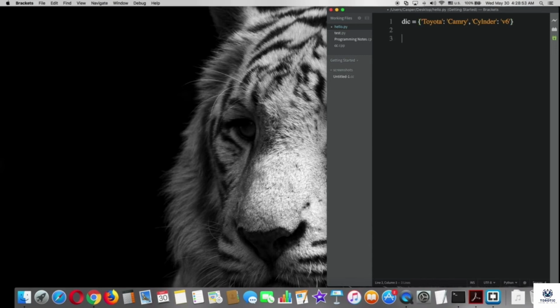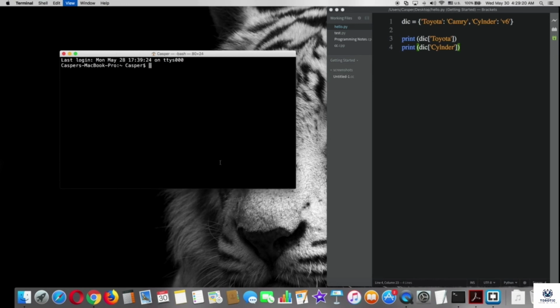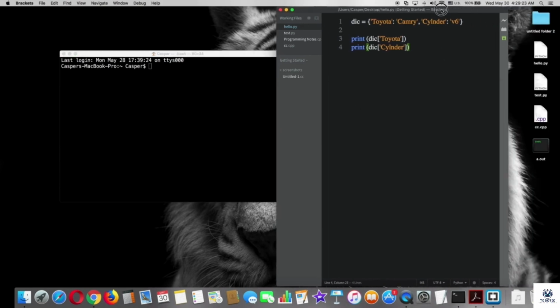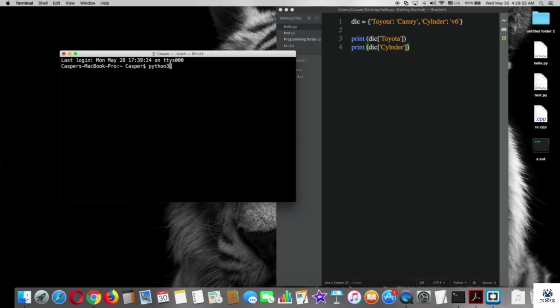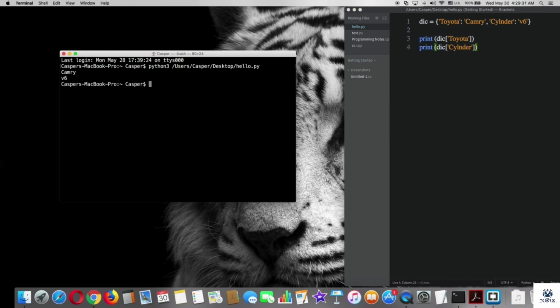Then, if you want to print your dictionary, type print dic square brackets quotation marks and put your first key such as Toyota. Do the same thing with the cylinder key. After that, try that on terminal. As you can see here, terminal printed the keys' values.